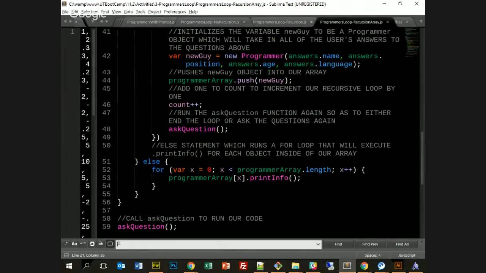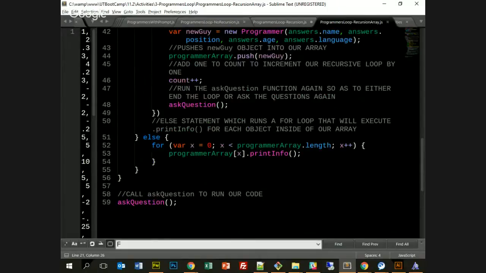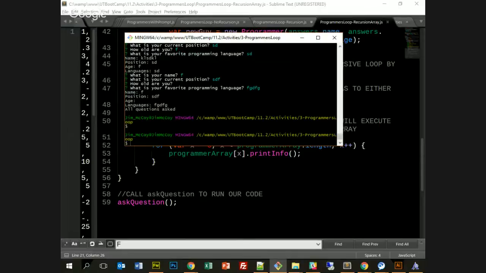Then what we're doing is we're saying for the variable x equal to 0, x is less than the length of the array, then let's go ahead and run that print info method against each one of those. Okay? And then call the questions to run the code, just like we did before. So let's take a look at how this runs in the command prompt. There'll be some subtle differences.